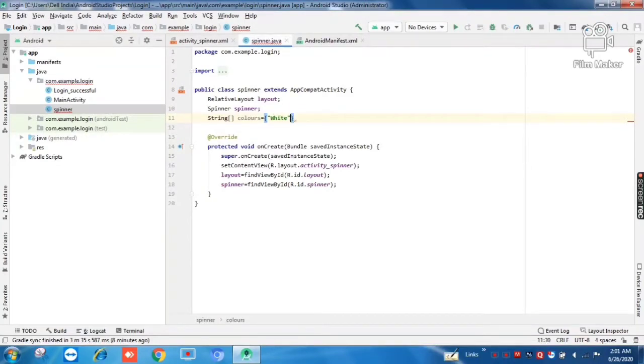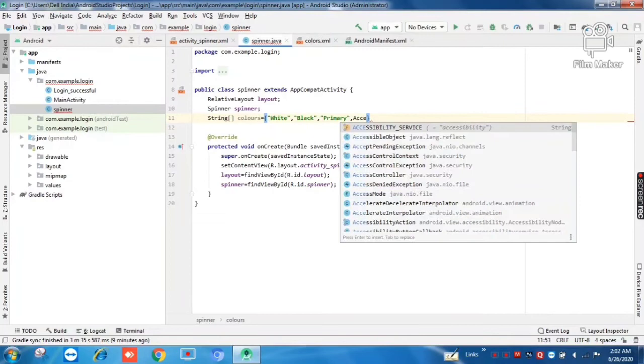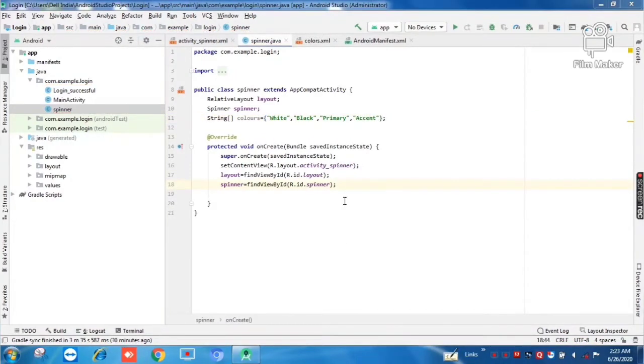comma black, comma primary, comma accent. You can create as many colors as you want, colors of your choice. Create them in colors.xml file and use them here.